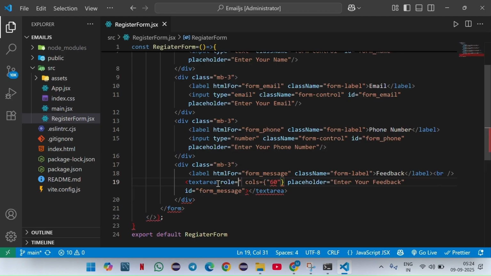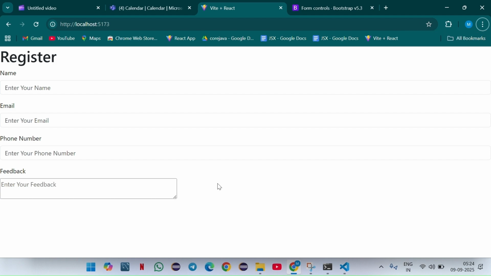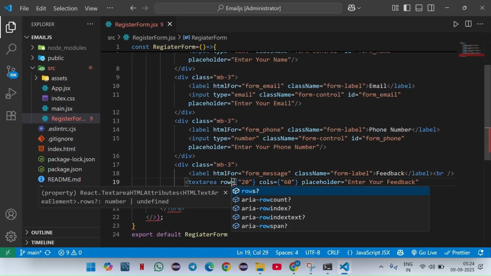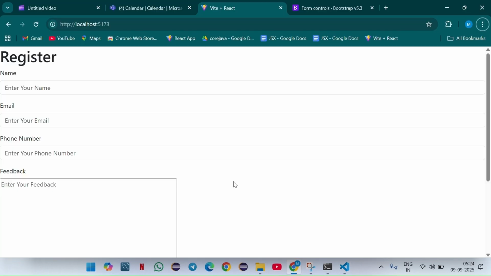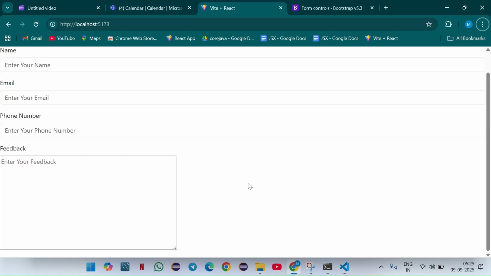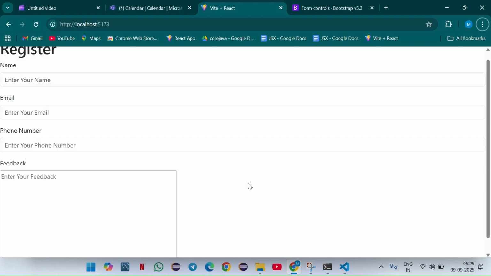So rows will be 20. Sorry, not the rows. So rows I'm getting 20, it's too big. Then change to 10. Okay, it's fine.